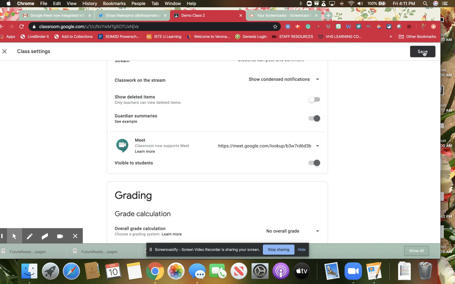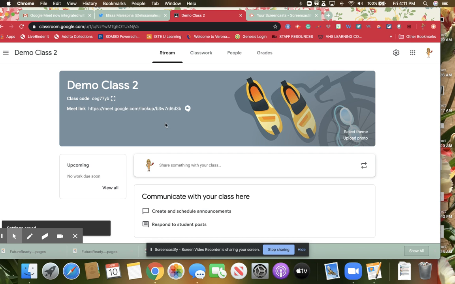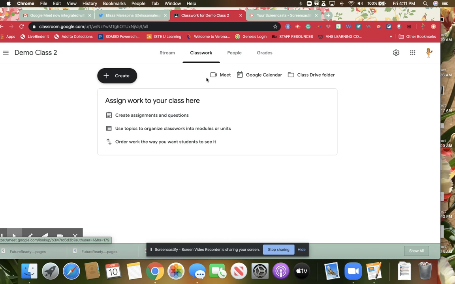But if you hit save here, it now makes it so that link is visible. You see right here, it's visible in your stream here. And it's also visible in the classwork area.